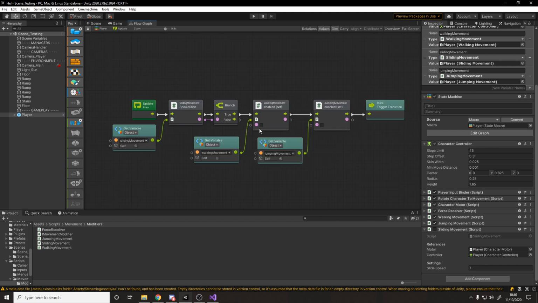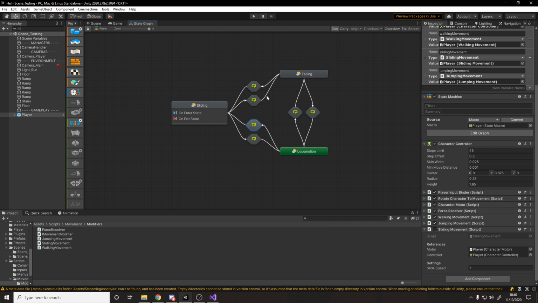Now sliding was a lot more complex. It took me ages to get it to work. The actual logic here isn't more complex. It's just saying, should we slide? And I'll show you that in a minute. But yeah, should we slide? If we should slide, if that's true, then turn off walking, turn off jumping, and transition. And then it's the reverse coming back.